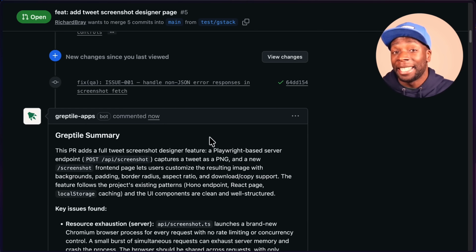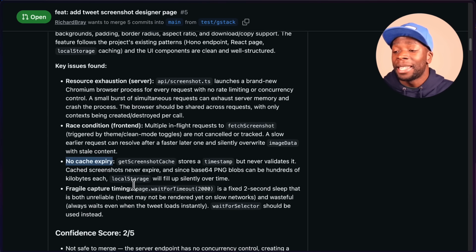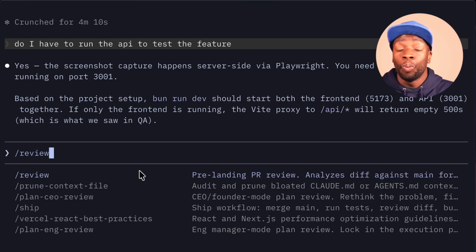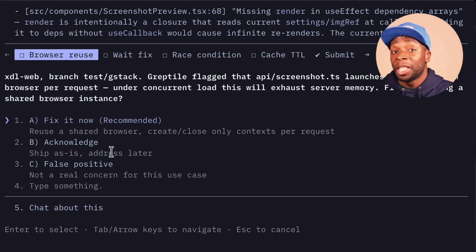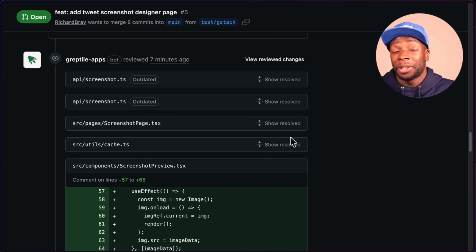Greptile has a summary. So it's found some resource exhaustion from the server, race condition, no cache expiry, and so on. And instead of me asking Claude to look at the issues and solve them, we're just going to run the review command. It's found all the comments. It's given me some options down here on how to fix them, which I'll go through. And now it's fixed all the issues, well, apart from one false positive, and has pushed the code. Greptile seems to be happy.